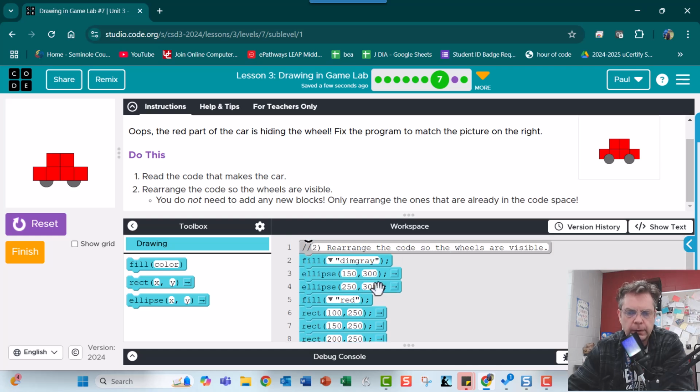What we know about code is that the computer is going to start at the top and draw our ellipse, draw this ellipse, and then it's going to draw the rectangles over it. So if we want to be able to see the wheels, we're going to want to move the ellipse to after the rectangles.